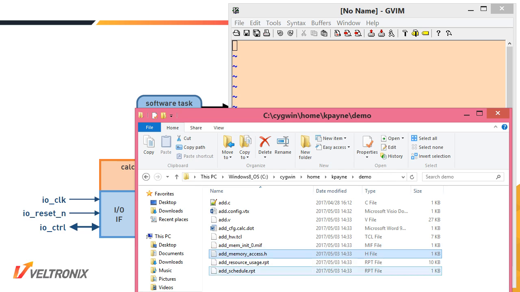The memory access header file provides helper functions for accessing global variables in the accelerator's memory. You can include this header file in order to use these functions in software code that should control the accelerator. The RPT files are report files that can contain information such as hardware target resource use, total number of clock cycles required, and the scheduling of operations.